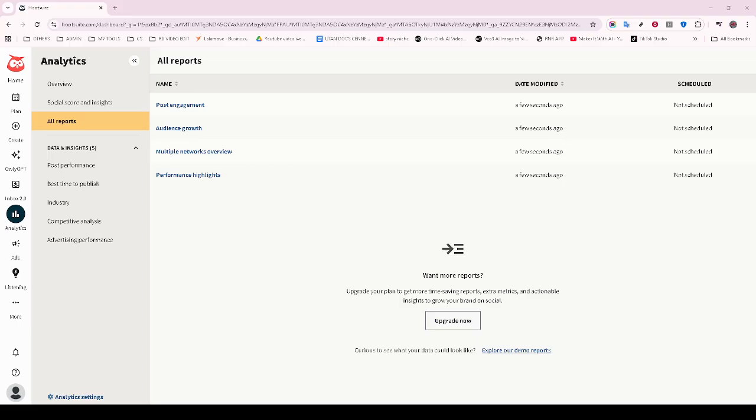With all these steps, you are now equipped to analyze and optimize your social strategies effectively. Dive into your reports and start making data-driven decisions today.